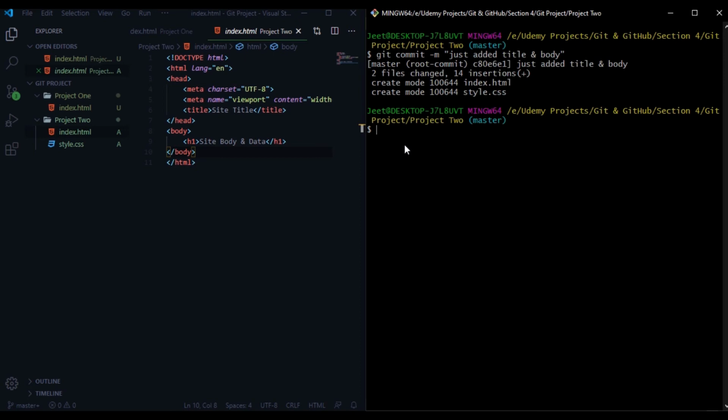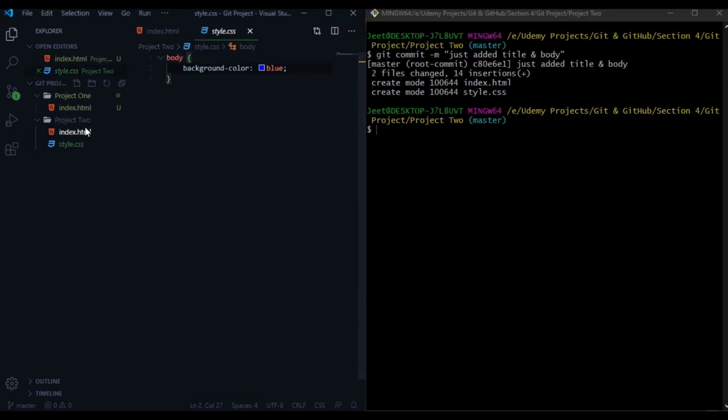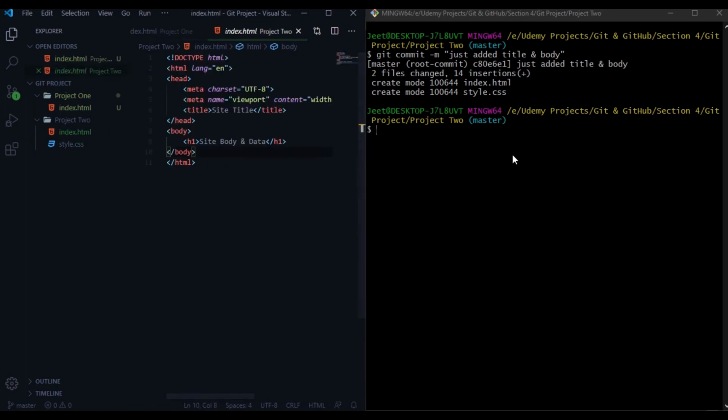So if you commit it, you can see the master branch, and this is the ID, and it's a root commit, and the commit has been done in the master branch, and this is the message, added a title and body, and 2 files have changes and 14 insertions. Insertion is this, as you can see, we have 11 lines here, and in the other file we have 3 lines. So these are the insertions, and once you commit it, you can see the color has changed.